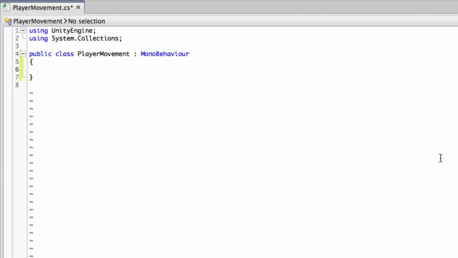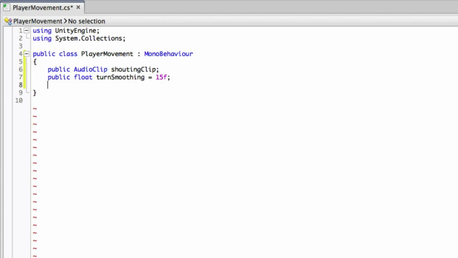Let's start out as usual with the public variables. We need an audio clip to store the sound of the player shouting. We'll call the variable shouting clip. We're going to use a lerp function for changing the direction of the player. As such, we will need a smoothing value. When we set the speed parameter of the player's animator, we want to apply damping. We'll store the damping time as a public float.